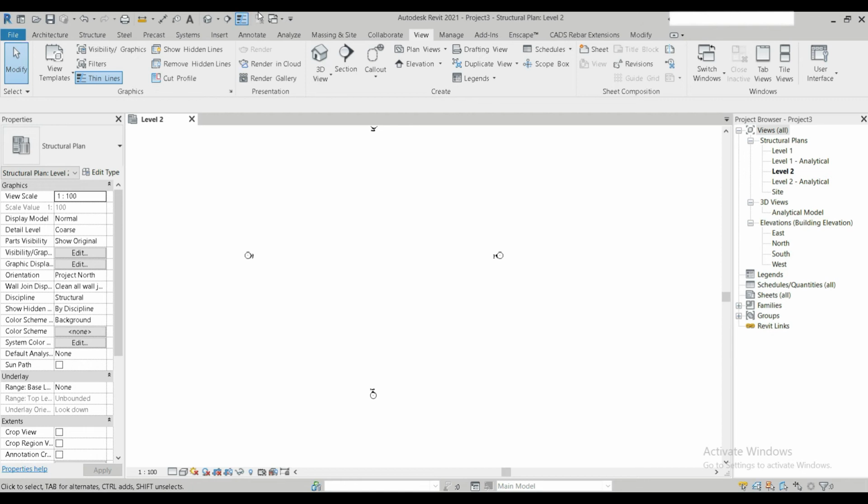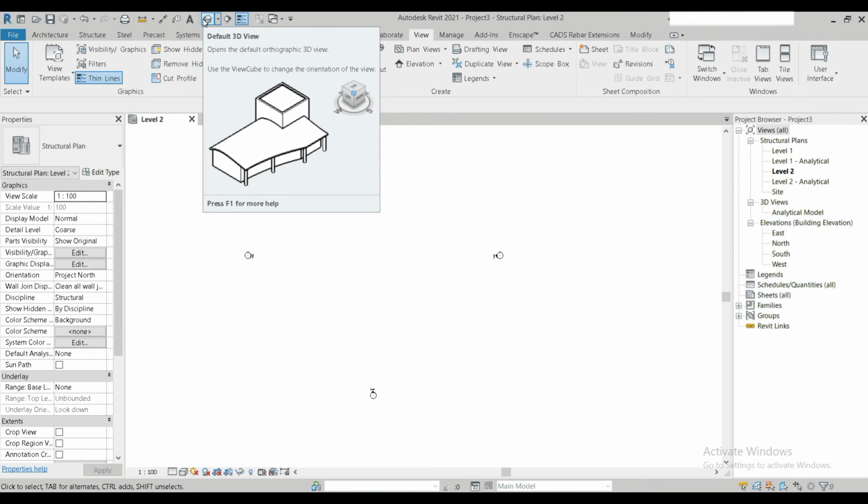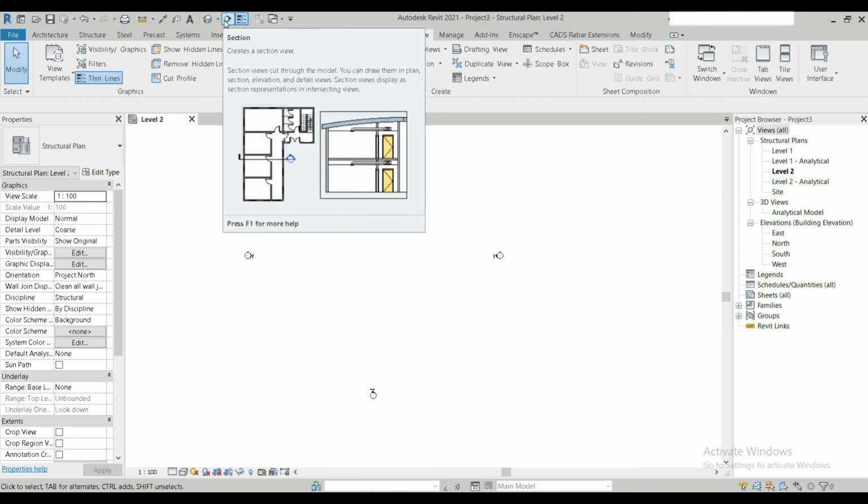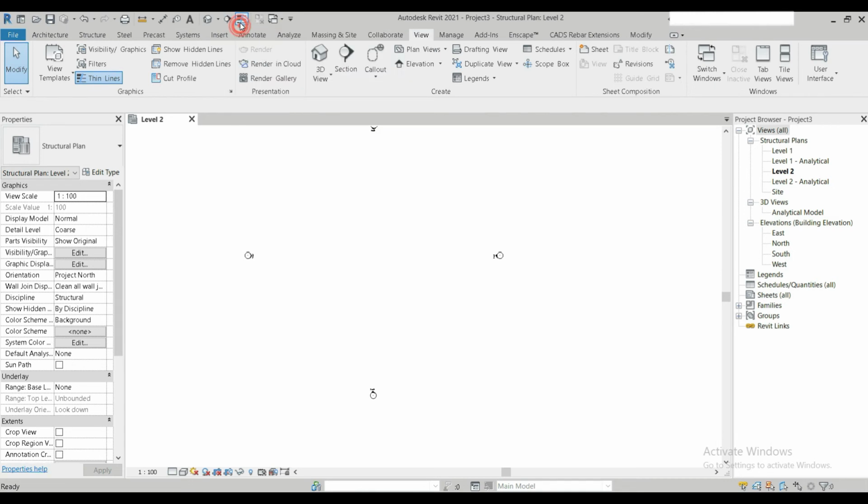And then on the top left side here, these are other commands that we have. This is the save, this is the synchronize, and the undo, which you're going to be using a lot. We have the print. These are the aligned dimensions, and these are the tag by categories. This is the 3D view, which you're going to use a lot. And we have the text. This is the sectional view. Again, you're going to use them for reinforcements. And these are for thin or thick lines, so we're going to look into this too.